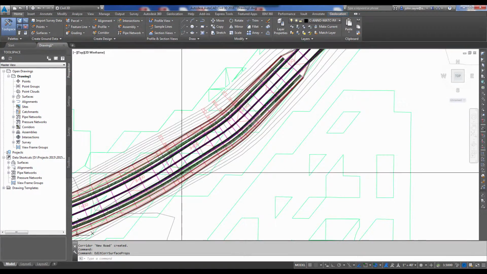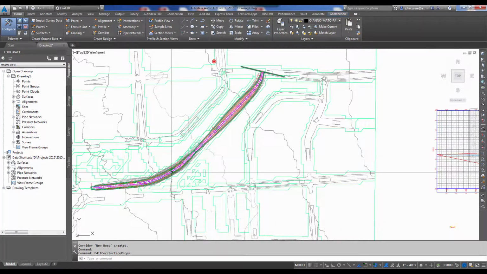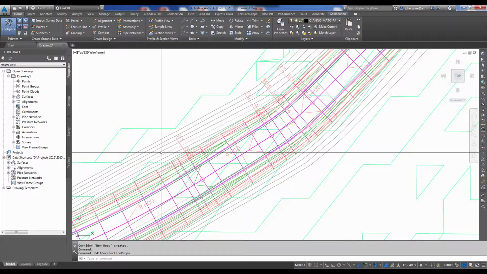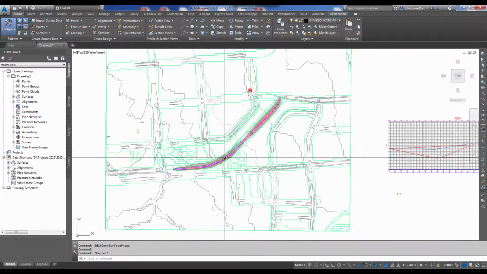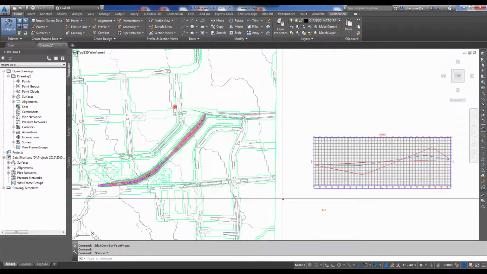So now we have a corridor and we have grading. So you can see it does vary from where it used to be. This is the surface that we brought in from InfraWorks 360, and we have our new surface that we have modified, adding a design to our project.